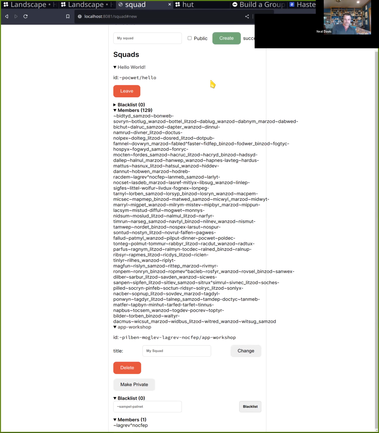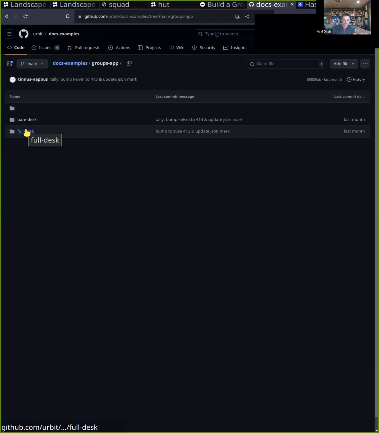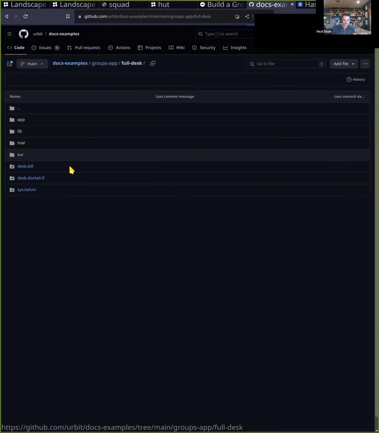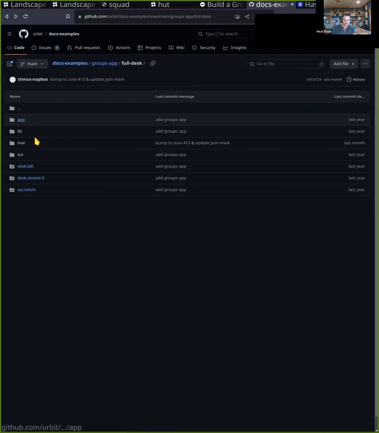What I wanted to look at as we were going through this is basically what the code for this actually looks like as far as the front end rendering goes. And we're going to be working through this. It is located in urbit/docs examples. And we're going to be going into the Groups app. Let's go ahead and go to full desk. Yeah, I'm guessing some of this stuff is probably, okay, that's just a link back out.